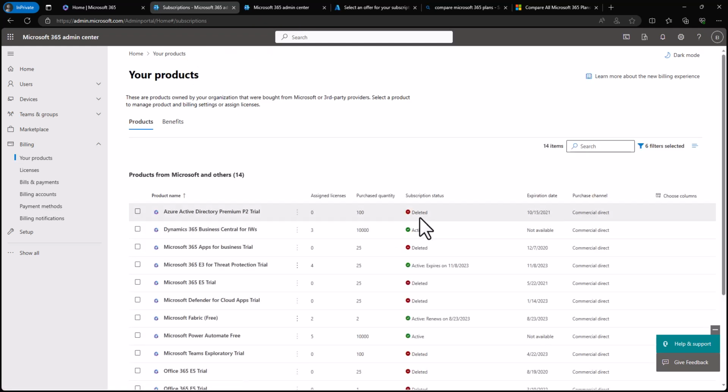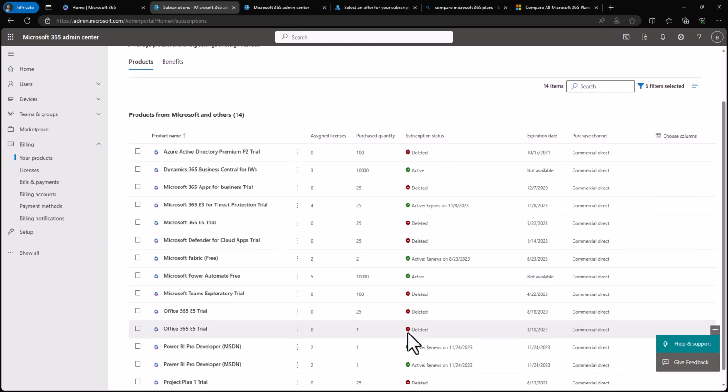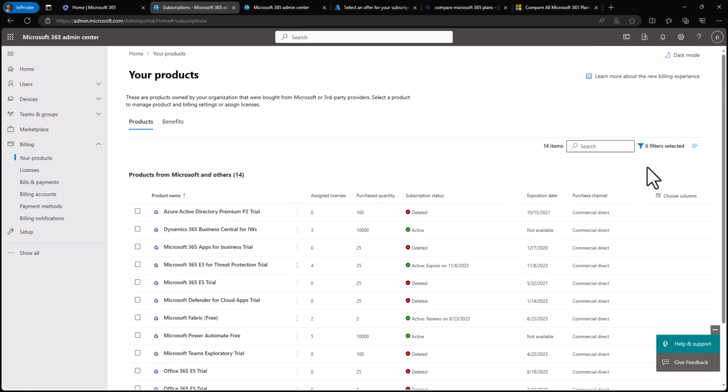Sorry, go back. So this has been deleted for me, and it tells me when it expires. That's in the year 2021. So I have this also deleted. I have this also deleted, and it expired in the year 2021, and so on and so forth. So the filter option is also very useful in case you want to check other things.